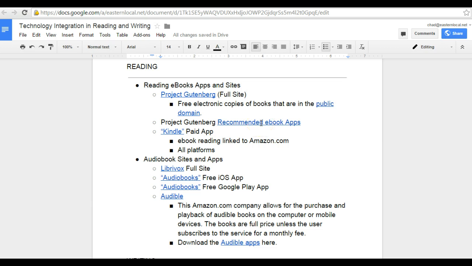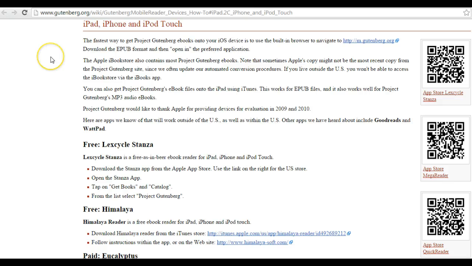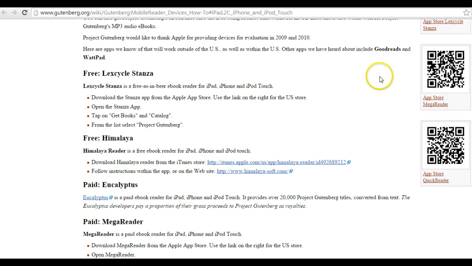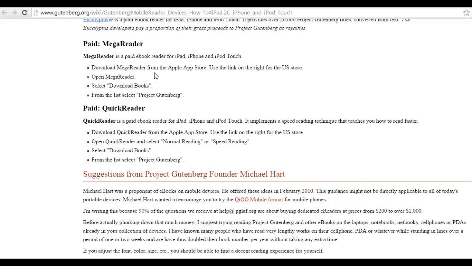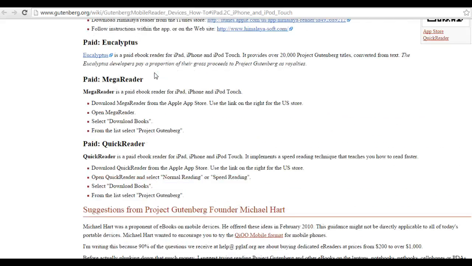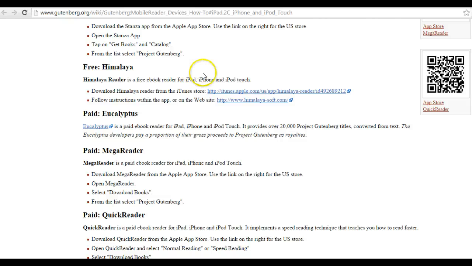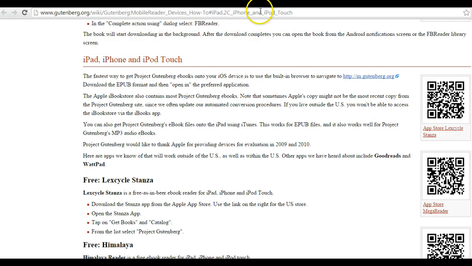Project Gutenberg recommended ebook apps. Here we have the recommendation that Project Gutenberg has is that you just use their mobile site and download the EPUB and open it in whichever of these applications that you want. They have links to get directly to a handful of different apps, and that's it. I'm not going to go through the individual apps, but realize that they are here.